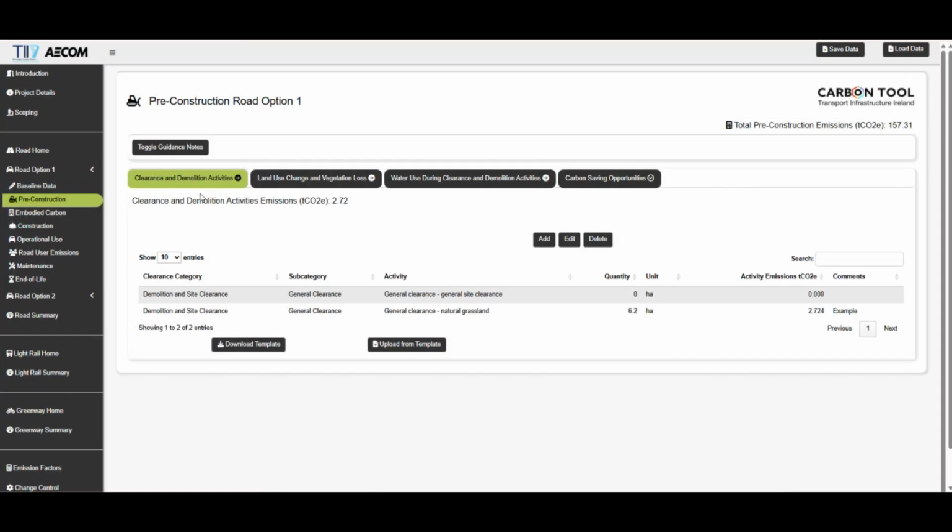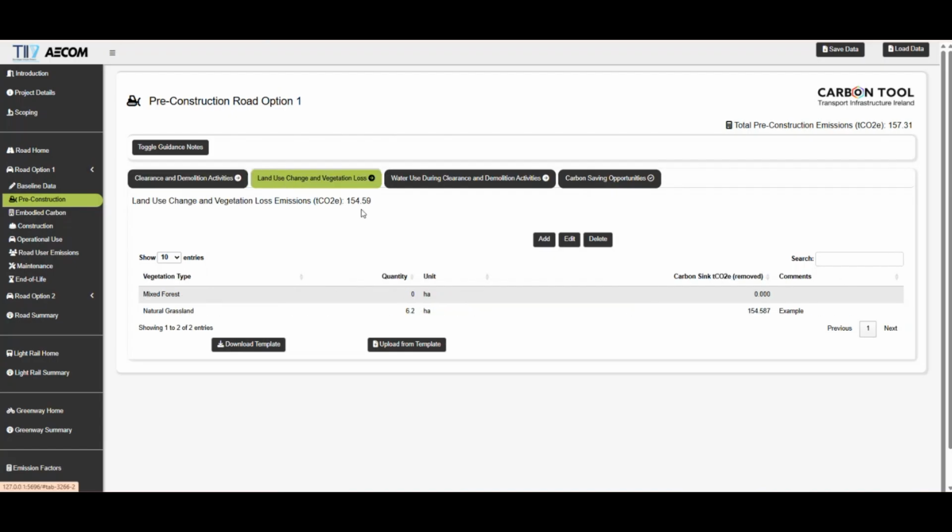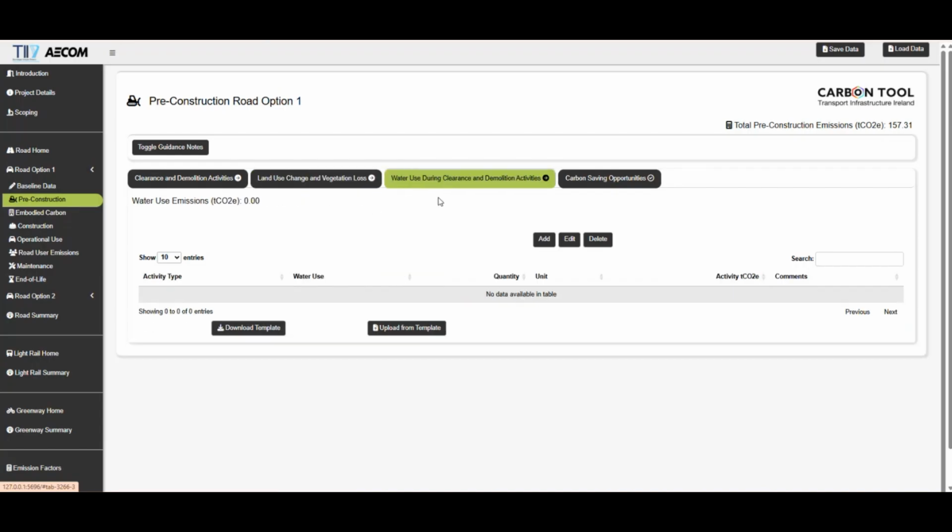The following stage is pre-construction. This considers activities that will take place at the pre-construction stage of a project, which includes clearance and demolition activities, land use change and vegetation loss, and water use during clearance and demolition activities too. As we scope this out in the Scoping tab, note that I'm leaving this table blank.